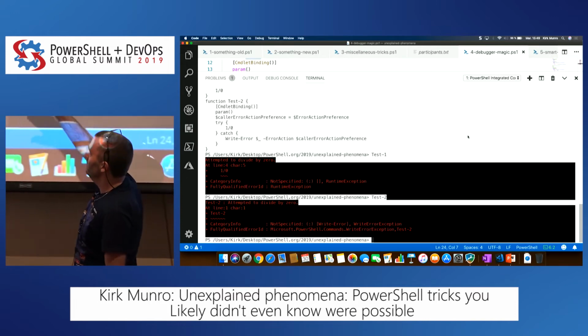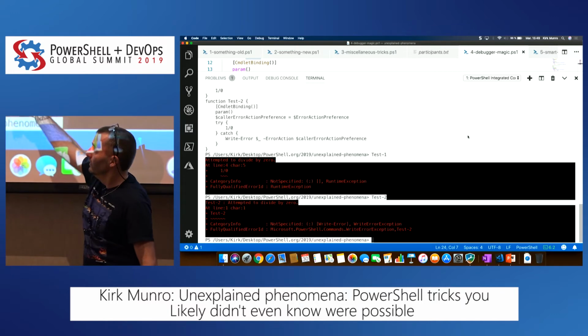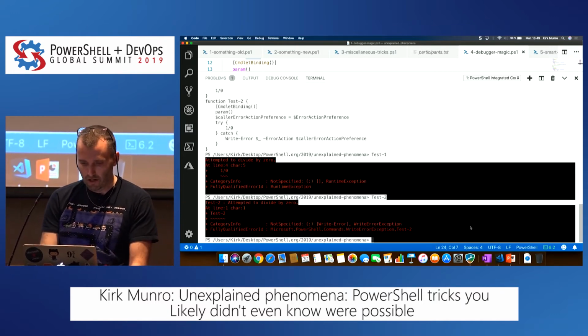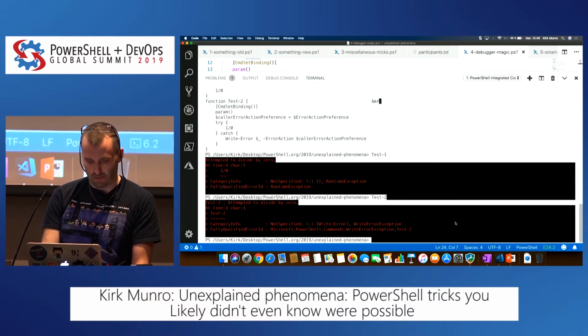I know how, when you get this error message back, the most recent error is in $error 0 because it's a collection. If I do $error, let me, backspace that. Where is it now? Yeah, that's what I'm trying to do.